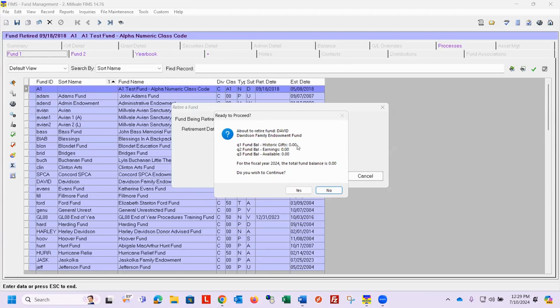So I've had some people retire a fund that had maybe $100,000 in historic gifts and a negative $100,000 in available. The total fund balance is 0, but the individual balances are not. I would not retire this fund until I had taken care of the difference between the balances, even though the total fund balance is 0.